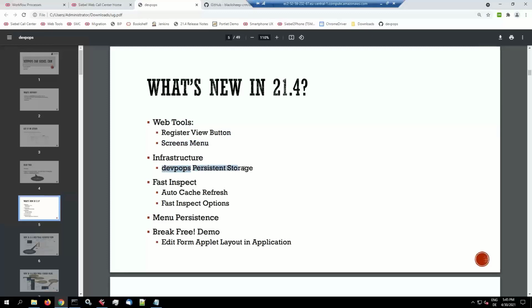I played around a lot in the past years with persistent storage. So now I put a demo of it in devpops, which means neither cookies nor browser storage like session storage or local storage are used, but the good old Siebel database. Each user can have a private space for storing, let's say, configurations. And there's a use case for it as well.